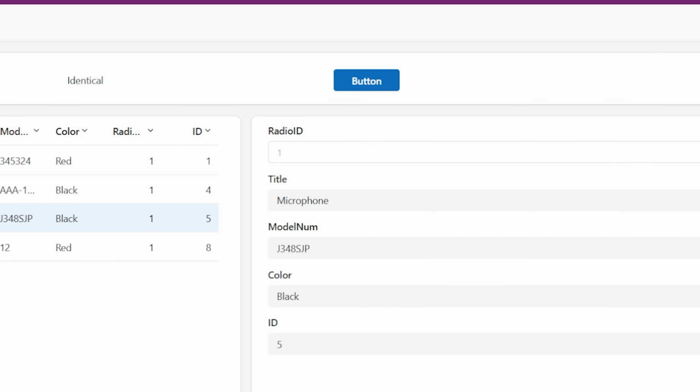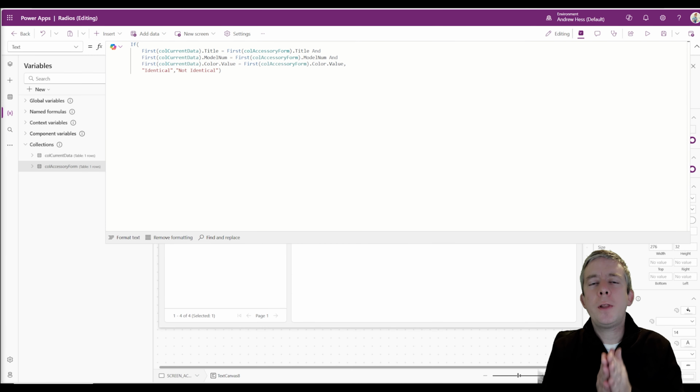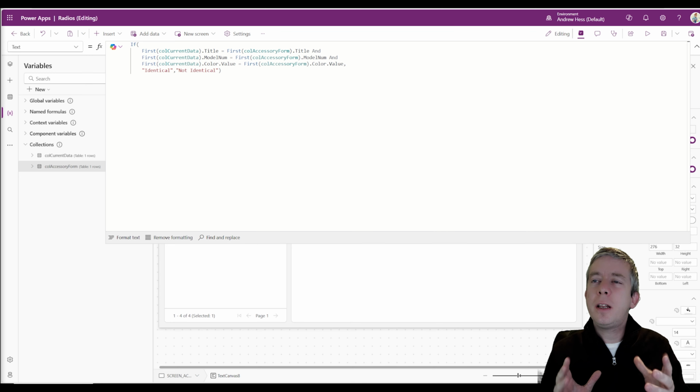identical. So now if I change the color to red, click my button, not identical. Change it back to black, identical. This is great. This is great. Not identical. Identical. All right. I like the way that it's working. So for this video, without going into super complexity, I'm going to leave it just as that.